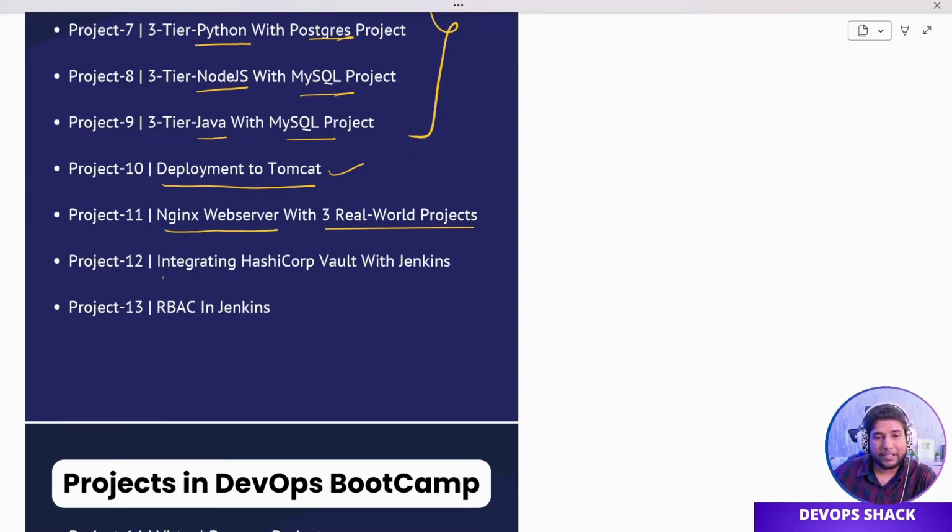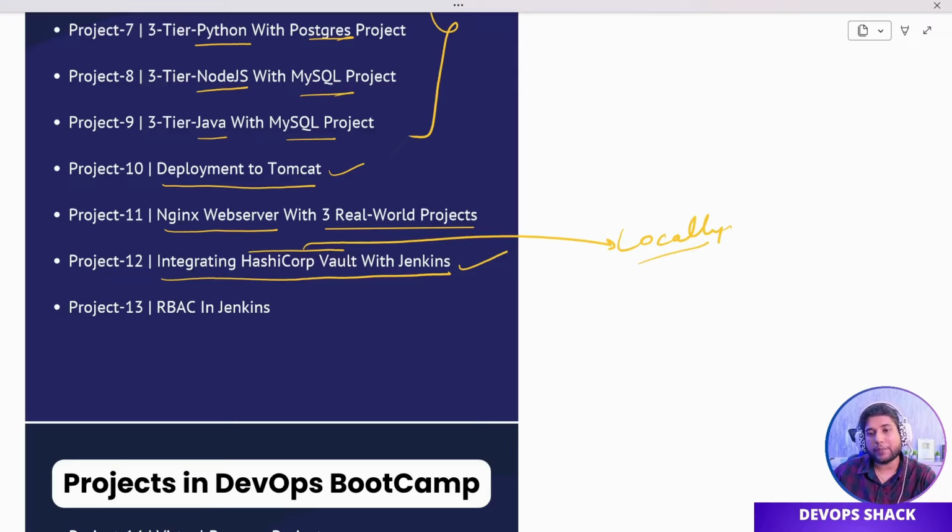Then we have integrating 𝗕𝗫𝗃𝗀𝗃 with Jenkins, how you can integrate 𝗕𝗫𝗃𝗀𝗃 with Jenkins. In this scenario, I have set up the 𝗕𝗫𝗃𝗀𝗃 locally. I'll show you how to set up 𝗕𝗫𝗃𝗀𝗃 over Kubernetes as well, but this also I'm going to show you. Then we have RBAC in Jenkins.